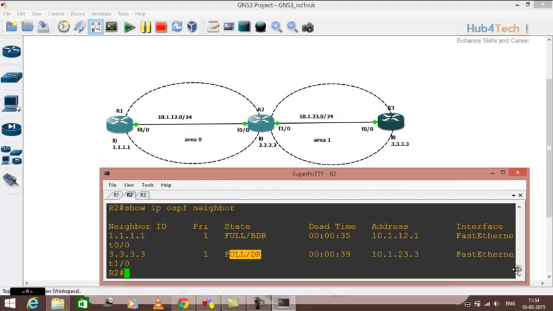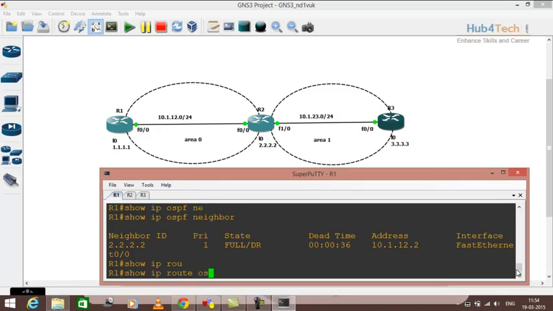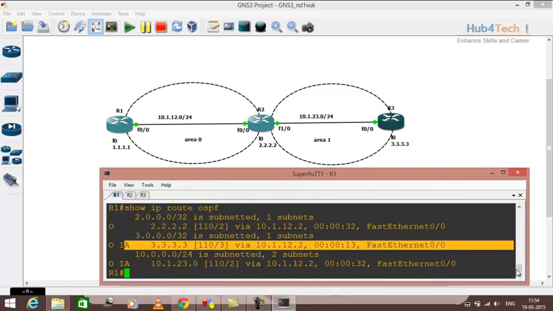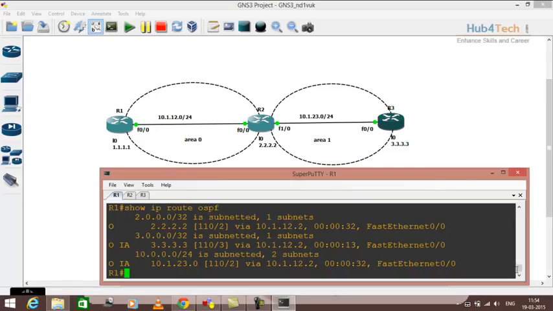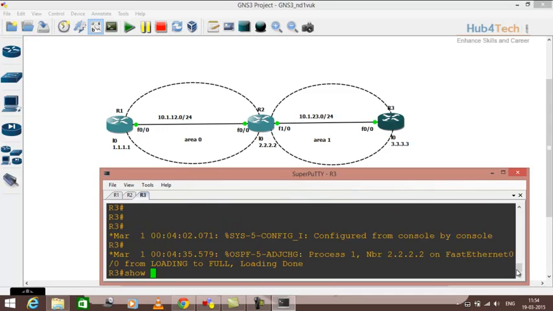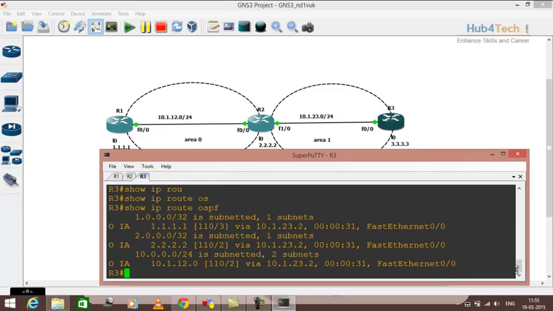This is the beauty of multi-area configuration. Now if you check the result, show ip route ospf, right, you can see O IA. This means inter-area. So we have received a route from R2. It's 3.3.3.3, right? So we can ping this, we can ping this, and we can ping this, right? Same for R3. Show ip route ospf. We have inter-area routes, right? We can ping it.